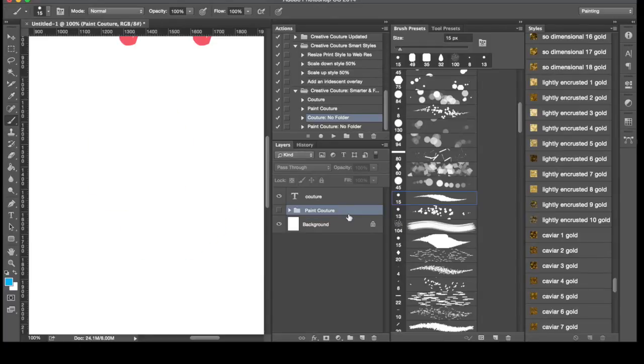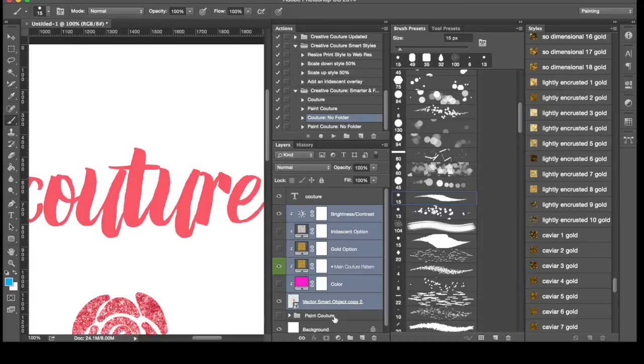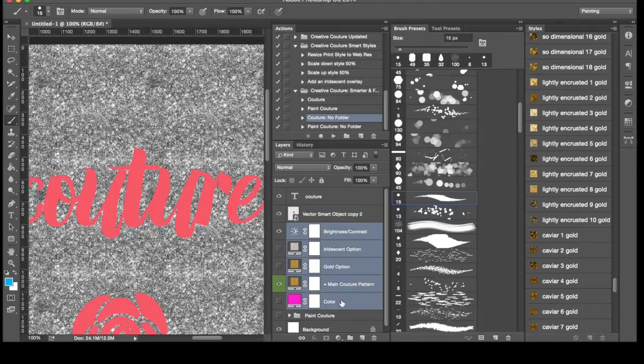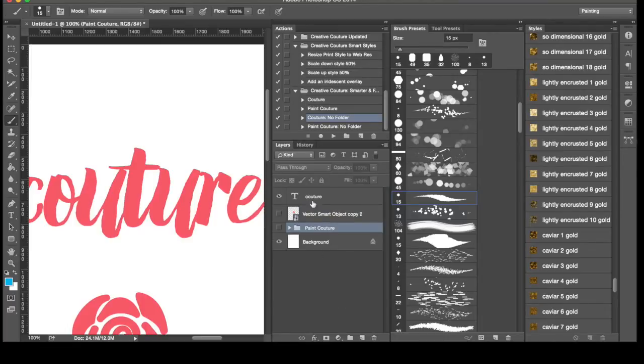So that's the new actions. Leaner, meaner, more powerful. And then the next thing that I have to show you is, actually I'm going to keep this here, the styles. So bear with me while I clean up just a minute.